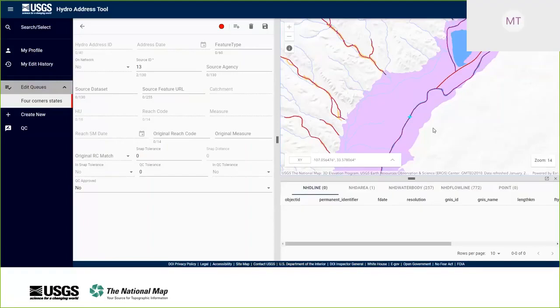Then the user can go save their edits. The save button is up top. The only thing that you must have before you save is a source ID, a unique identifier. Once you save, next slide, please.